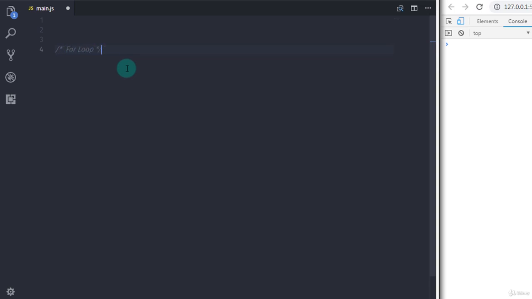But there is one difference in the for loop: you can initialize a variable, specify the expression, and increment or decrement the variable value on one line. So let's understand the for loop using its syntax.